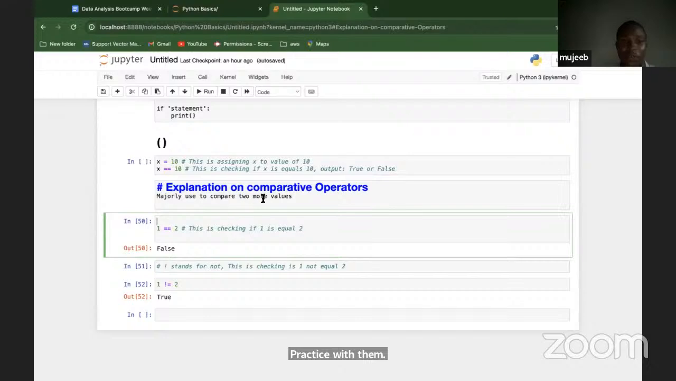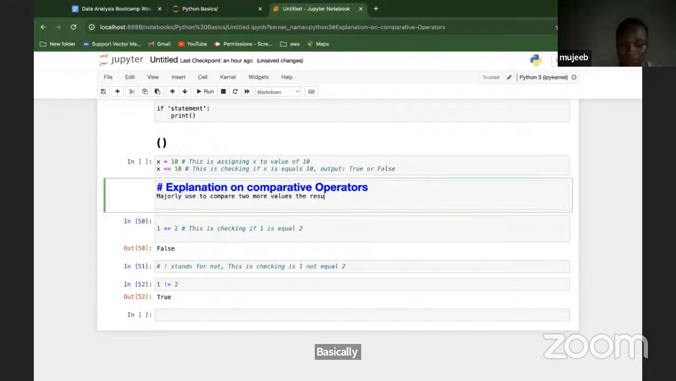Basically, if we were to compare two values, the result is either true or false.